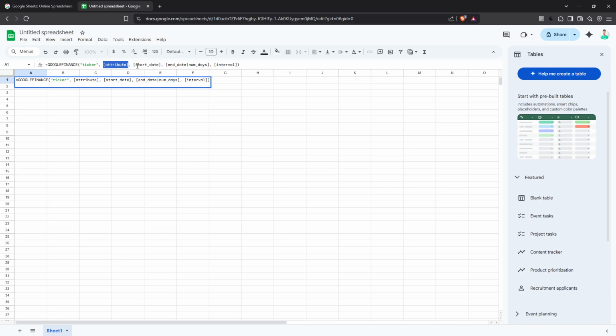The next parameters relate to dates. The start date is where you would specify when you want to begin retrieving historical data. Similarly, end date or num days helps you define the cutoff point for this data or the number of days from the start. These are particularly useful if you're analyzing trends over a specific time frame.